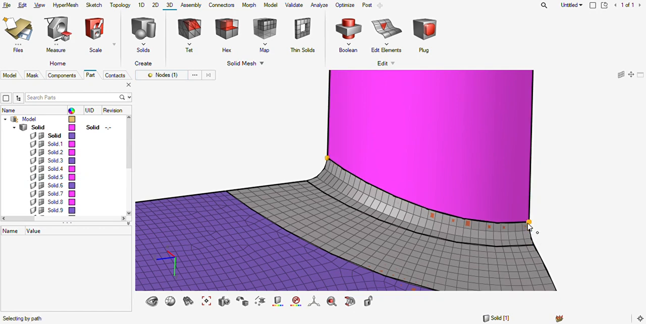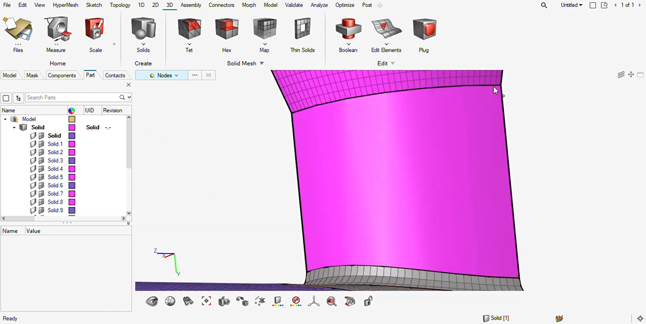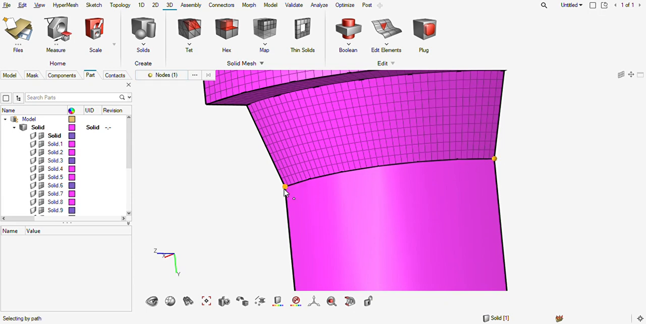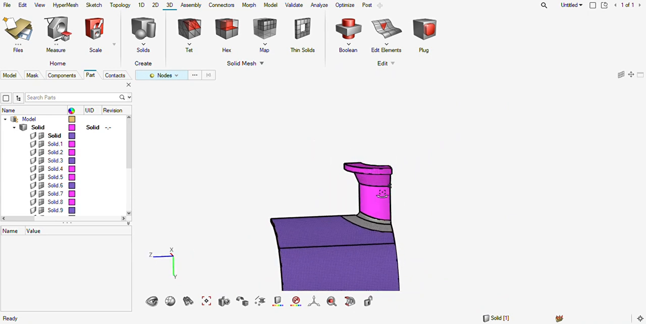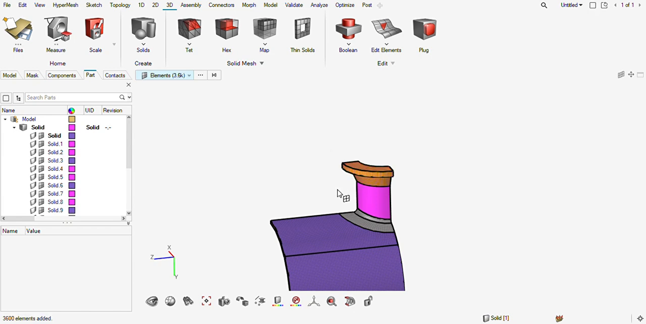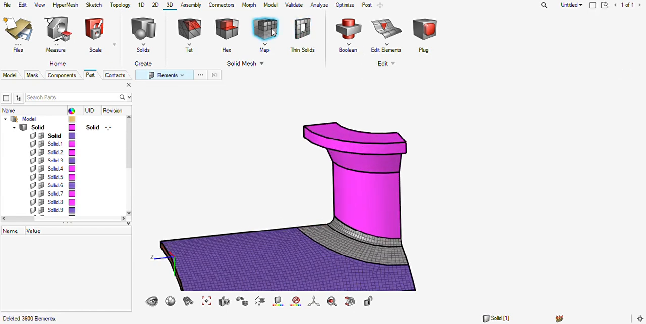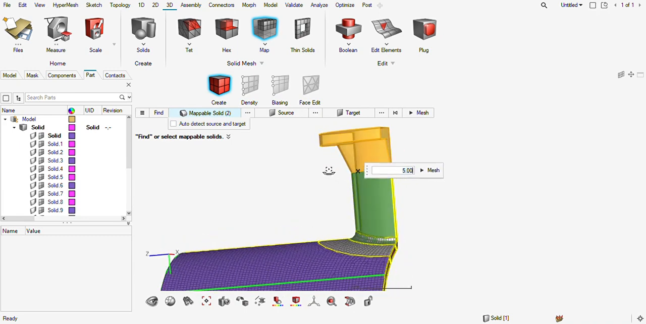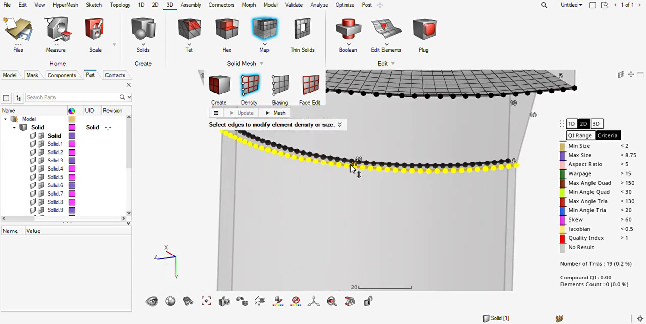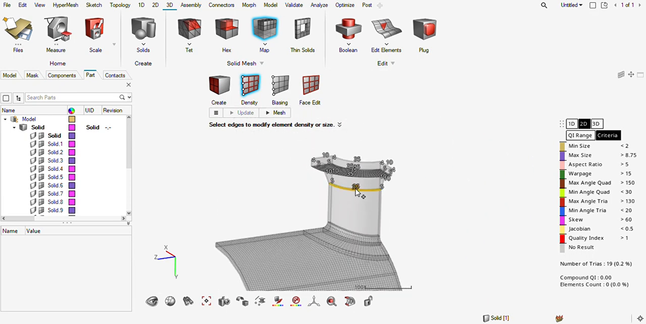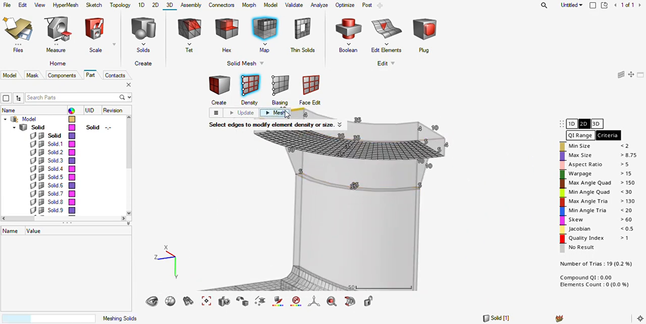Okay, firstly I need to see the node count. There are 34 nodes here, and 41 nodes here. So I need to redo this. Okay, go to map, this one I can select it, and I can simply make it 35 and click on this.